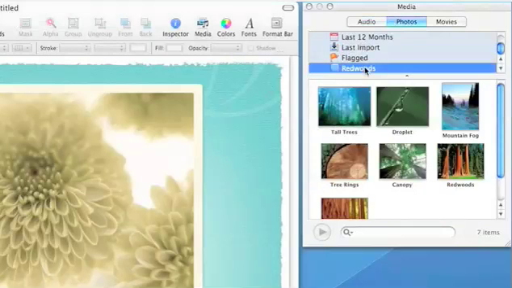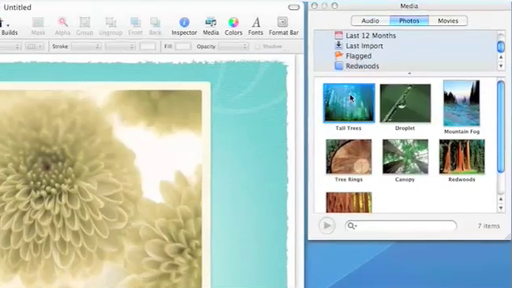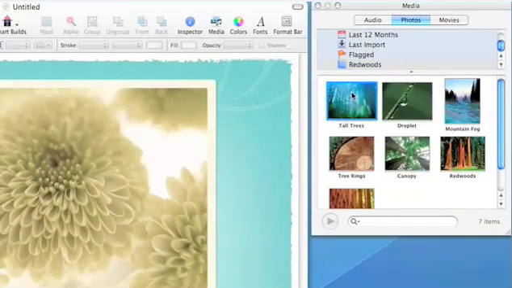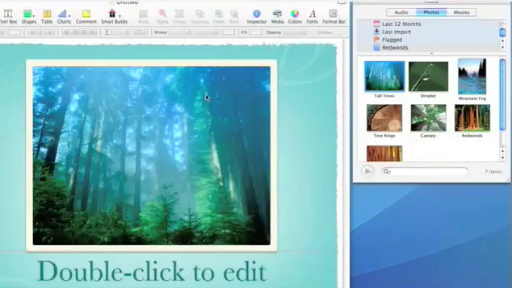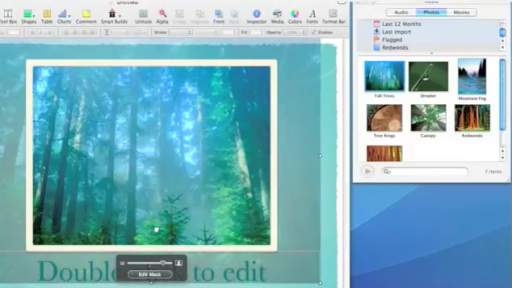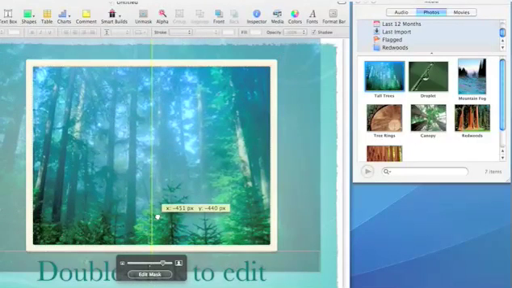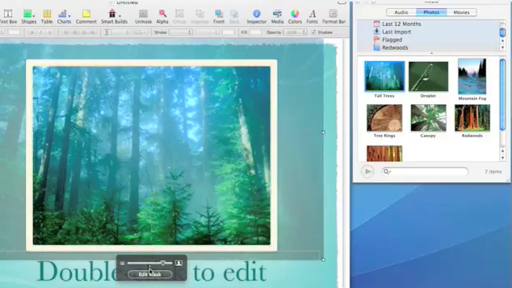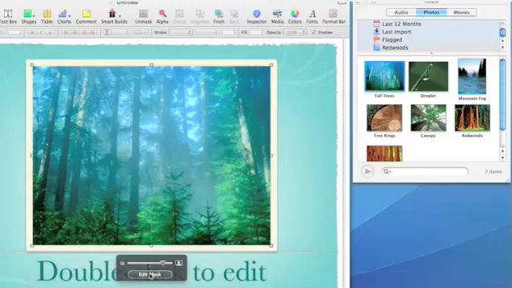To add a photo to a slide, drag and drop it onto a placeholder image. To resize or reposition an image, double-click it, and an Edit Mask window will appear. Use the slider to adjust size, and drag the photo to adjust position. When satisfied, click the Edit Mask button to close the window.